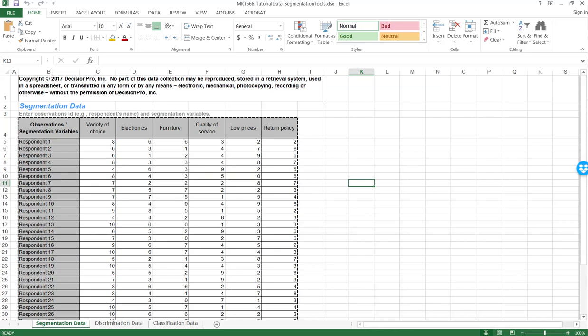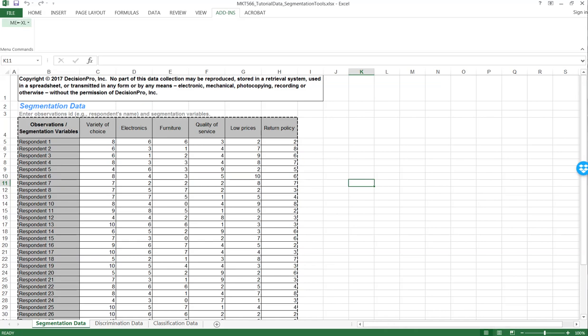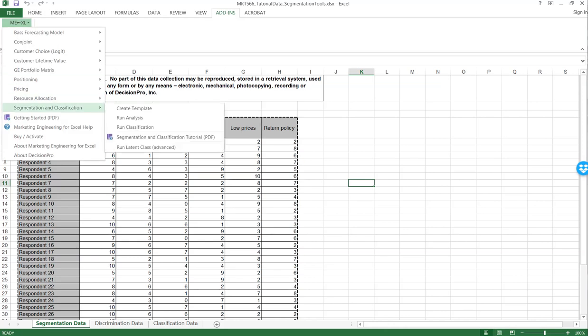We will begin with cluster analysis alone. To do this, I will demonstrate on the tutorial data provided by Decision Pro, which utilizes data from a fictional office supplies retailer known as Office Star. To run cluster analysis, we use the MEXL add-ins, segmentation and classification, run analysis.